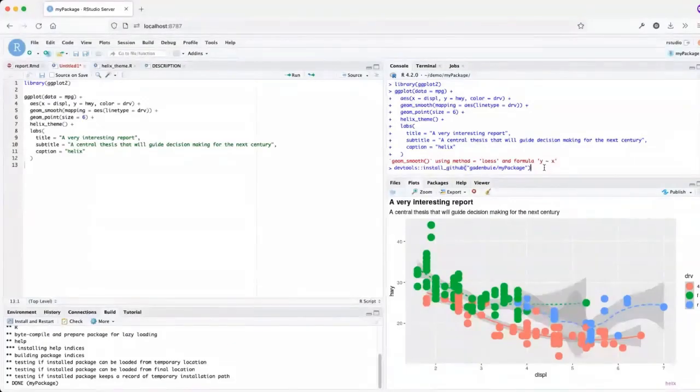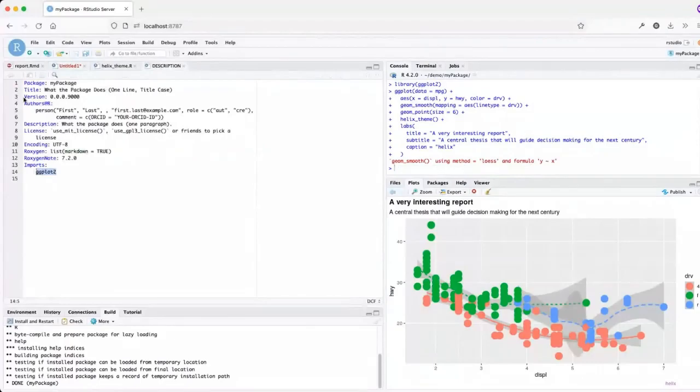And then as you develop your package more, you would push new changes up to GitHub, and you could tell your colleagues, go pull the latest version. And your package actually can be versioned too. So there in the description file, there is a version field.